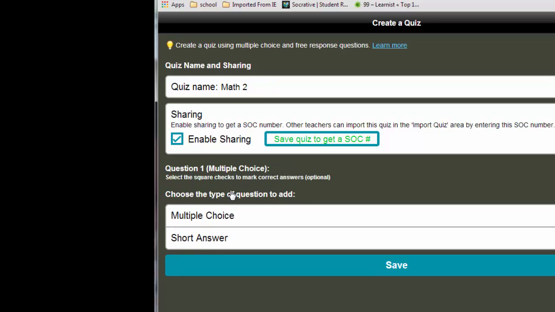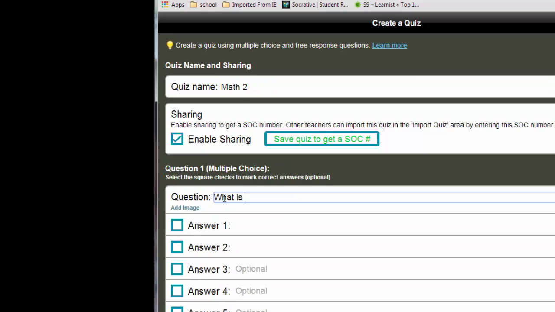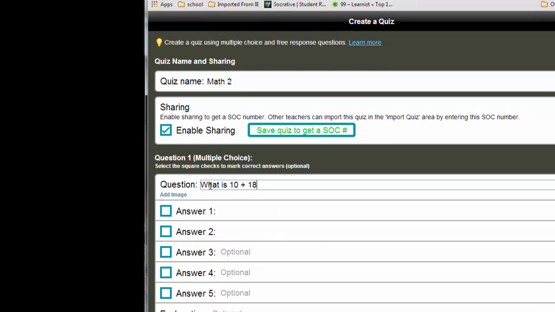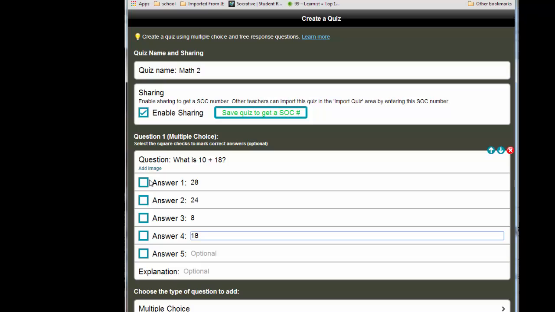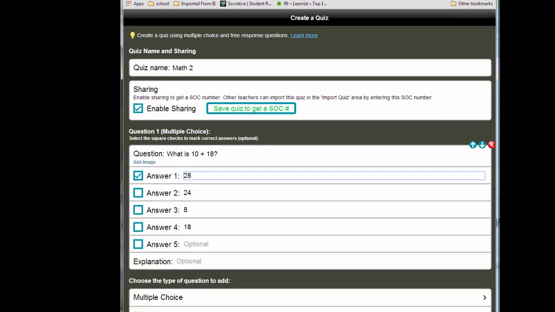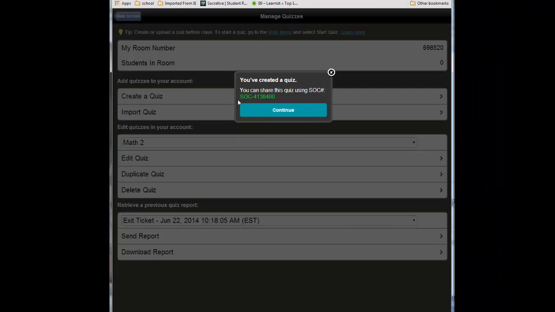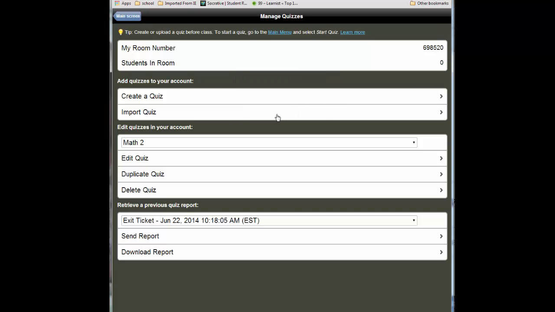So I'll click on multiple choice. So I'll ask, what is 10 plus 18? And then put in the different answers. And then of course you would check the box for the one that is correct. You can give an explanation down here at the bottom if they get it wrong. Then you save it. There you have that SOC number. So this quiz has 1 question, and we can continue. We could have added more questions earlier.